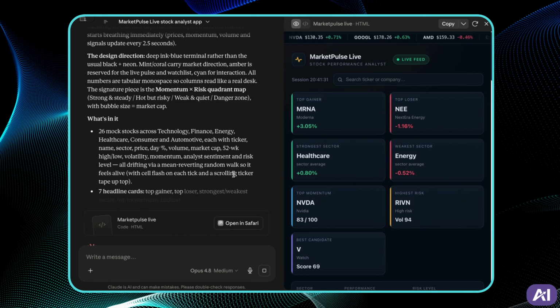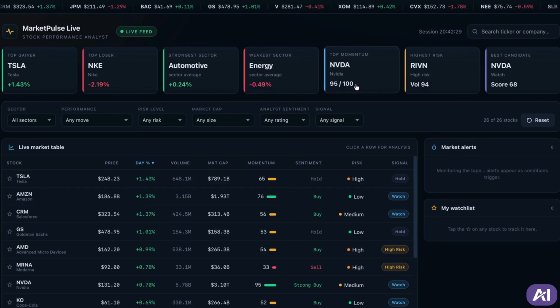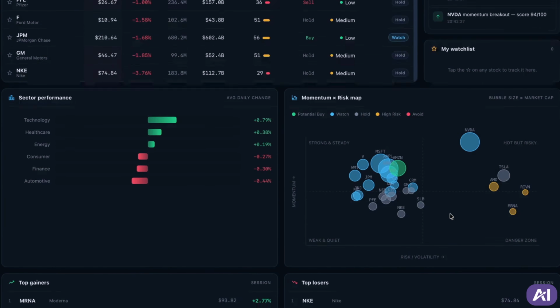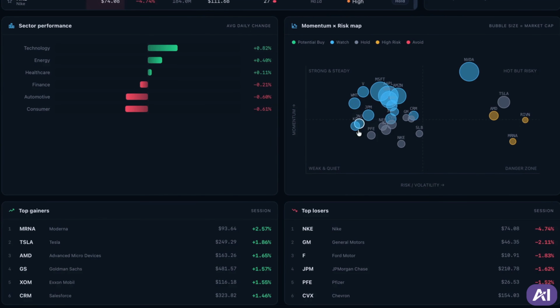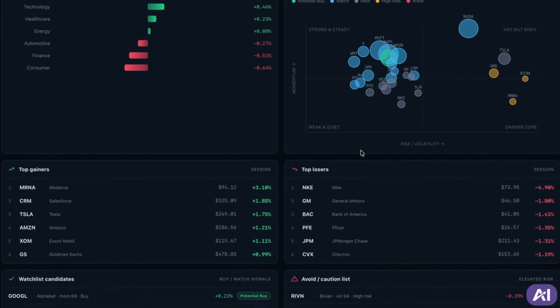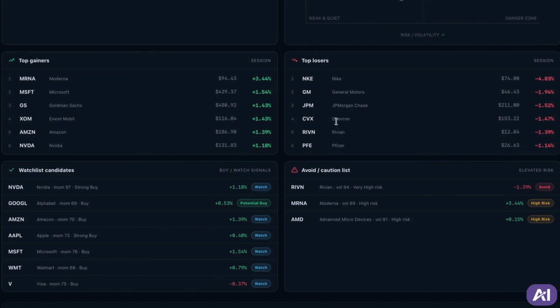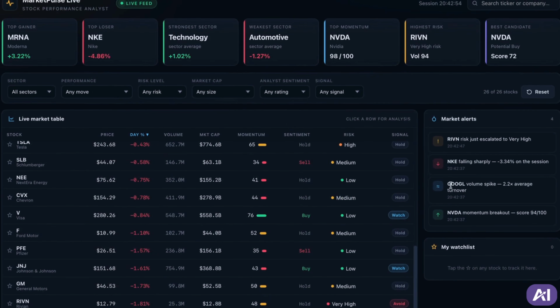Opus laid out its coordinated views on a massive single scrollable canvas. Look at what happens when you scroll down. It generated a full standalone horizontal bar chart representing sector performance right next to a massive, fully dynamic SVG momentum versus risk scatter plot map. The bubbles on the Opus scatter plot are color-coded, organized cleanly into specific quadrants like strong and steady or danger zone, and their sizing dynamically scales based on the stock's market cap size.